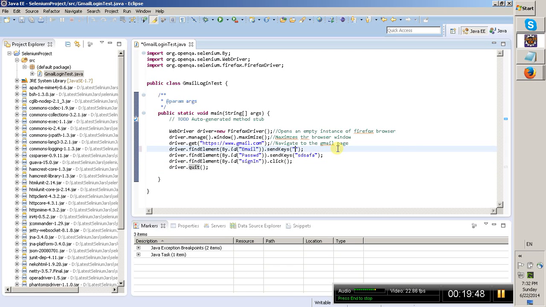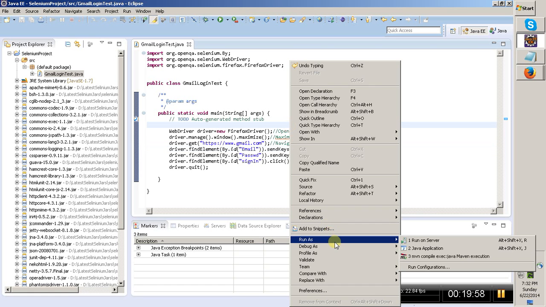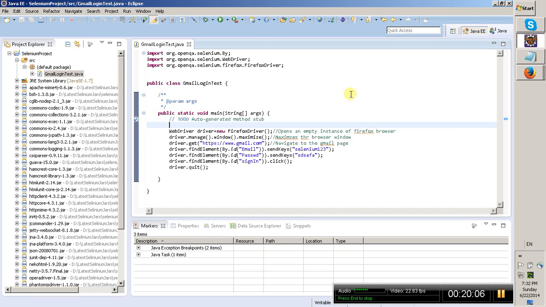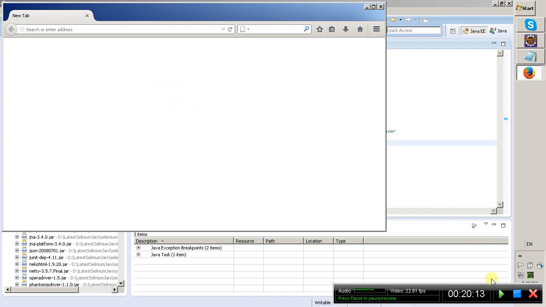Okay, so now let us run the program. Here I am changing the email ID. Let's say I am changing it to selenium123@gmail, so selenium123 is the email address. Now let us run this. Run as, click on Java application. It will open up the browser and it will maximize the window.